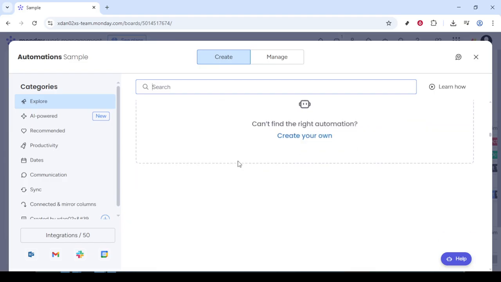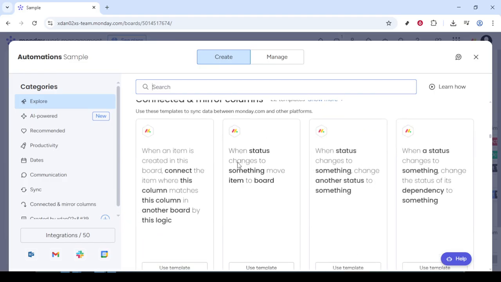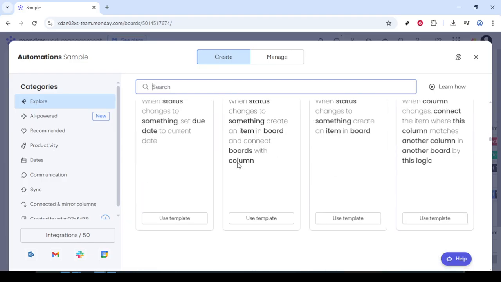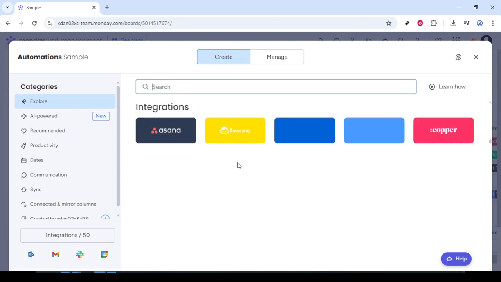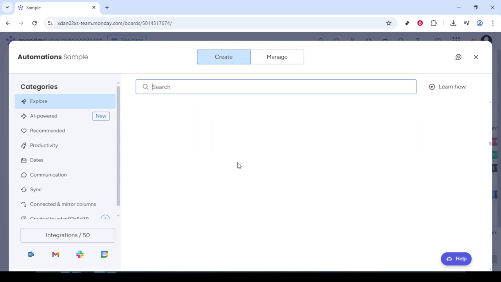Dive into each of these categories, explore the possibilities, and start setting up automations that can save time and increase the efficiency of your project management on Monday.com.